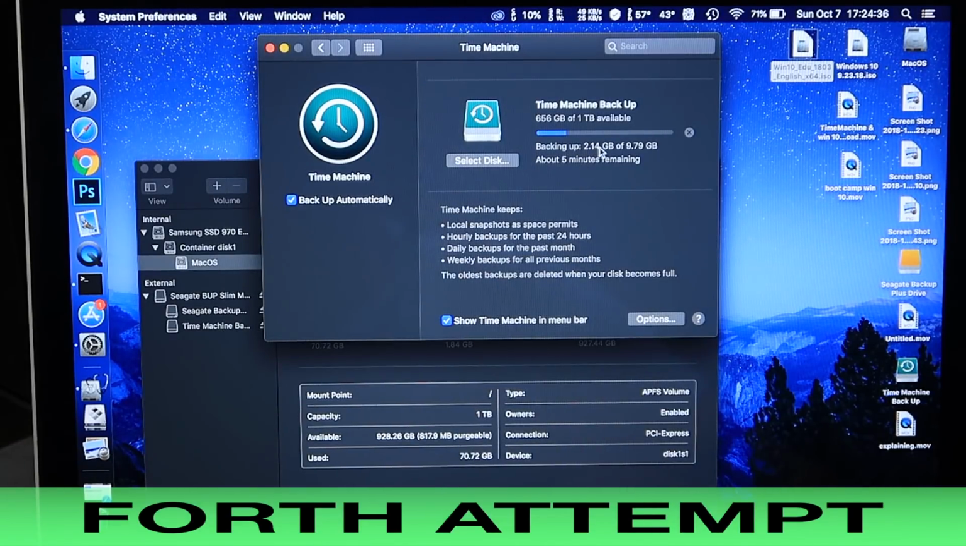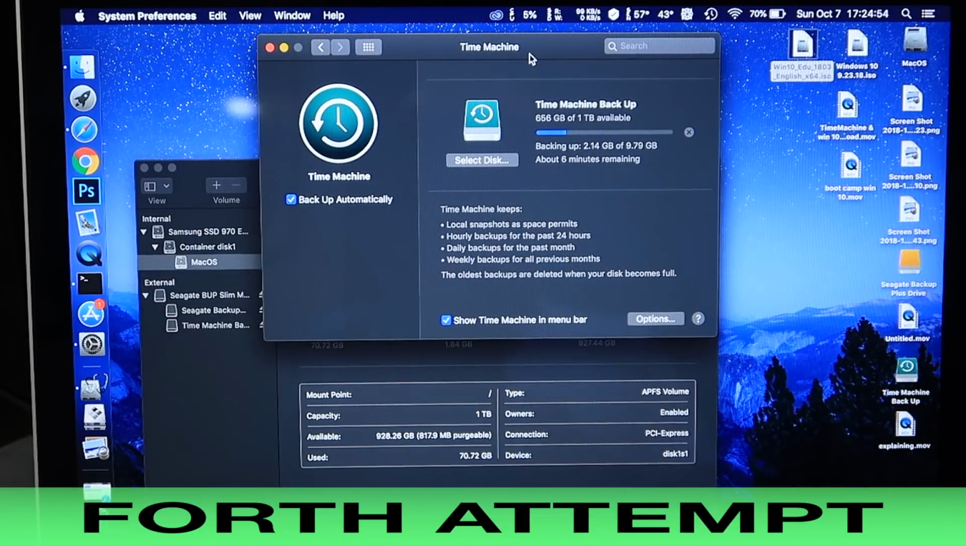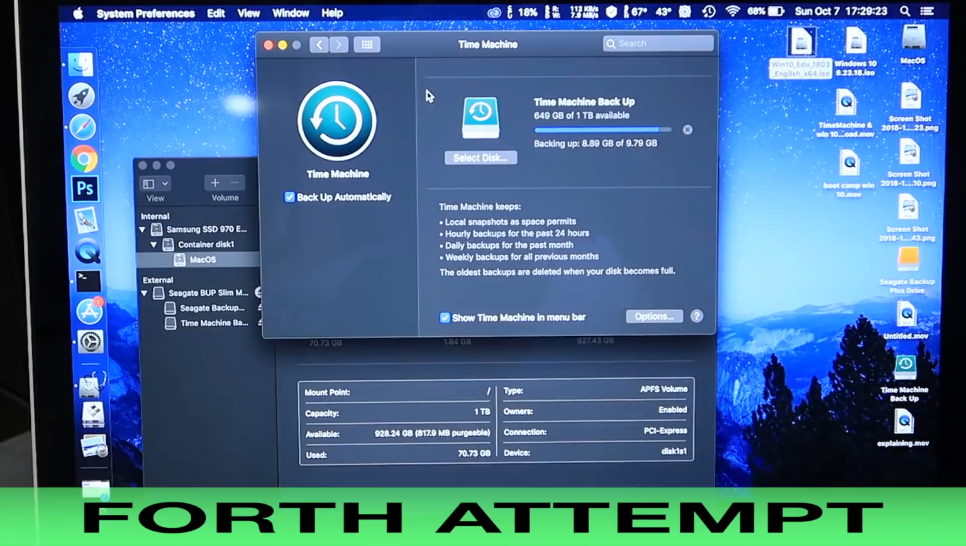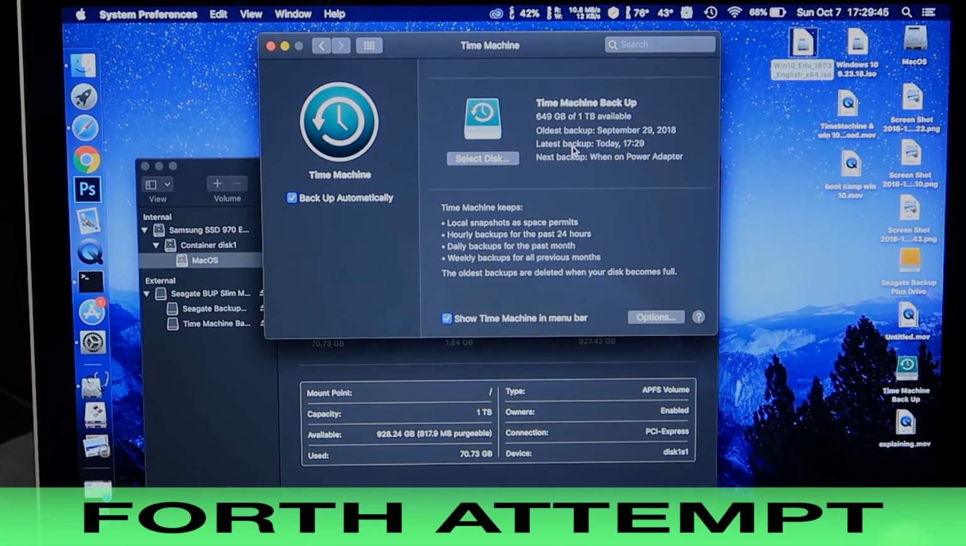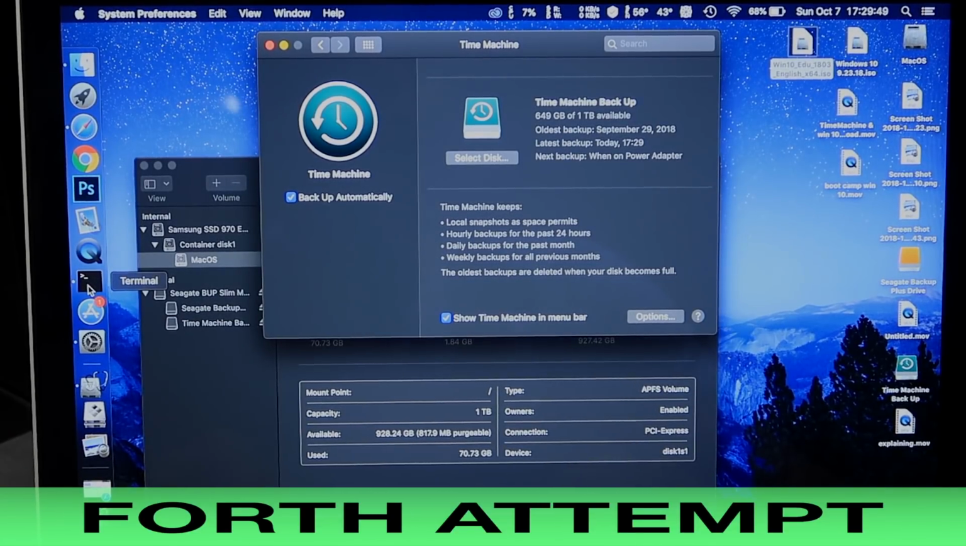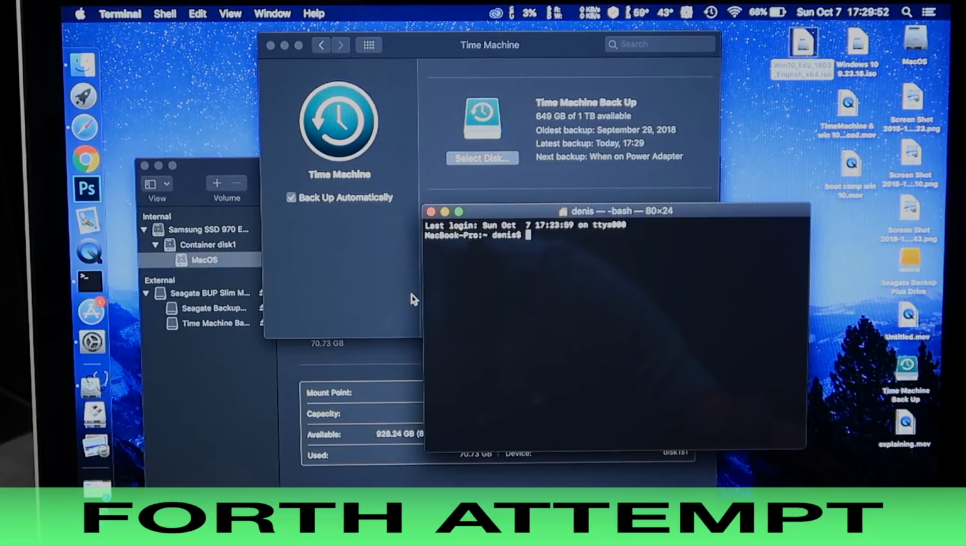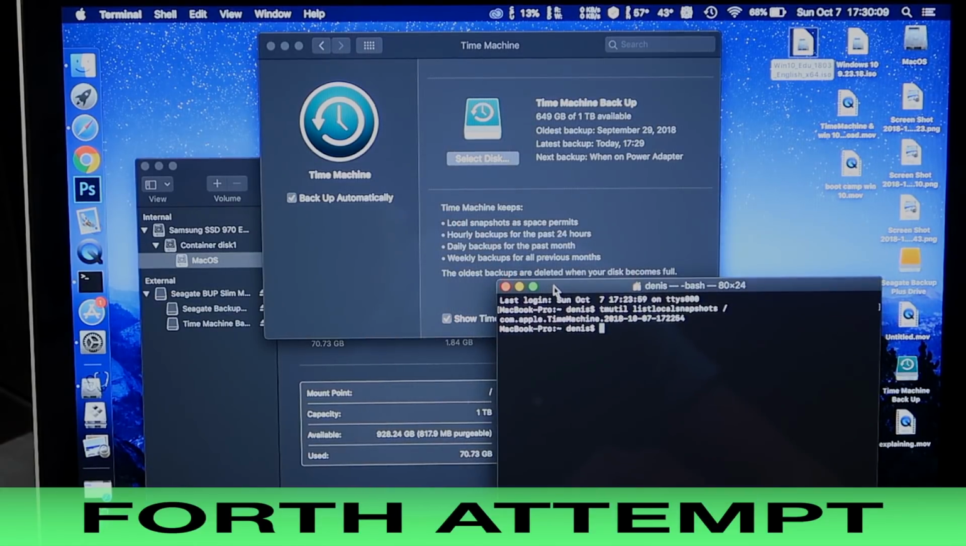So I'm gonna wait for this to back up really quick. Okay, so Time Machine backup is done. Let's go to terminal again, and let me list the local snapshots. So I have one only. So this one is the local snapshot. I don't really have a lot of time to keep having, I wish I could have more snapshots, but one is enough. Okay, so we have one snapshot.